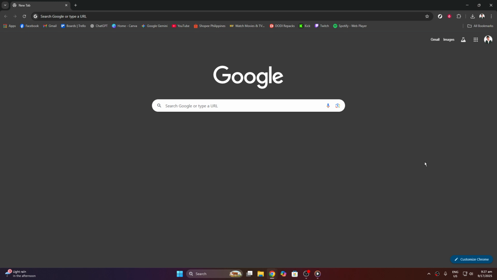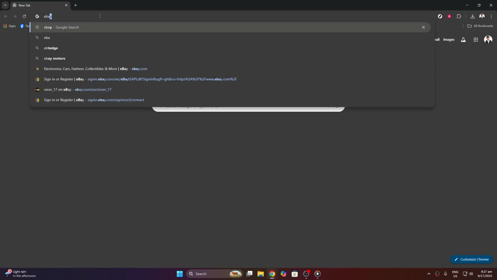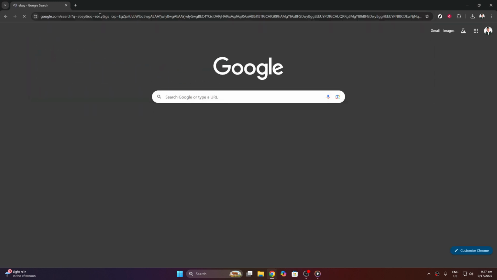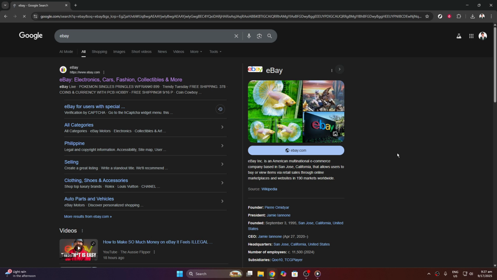In the address bar, type Google and hit enter. Once the Google homepage loads, you'll find the search bar right in the center. Type the word eBay into the Google search bar and press enter. You'll be presented with a list of search results. You might see the eBay website listed at the top, and that's where we want to head. Look for the link that takes you directly to eBay's homepage and give it a click.